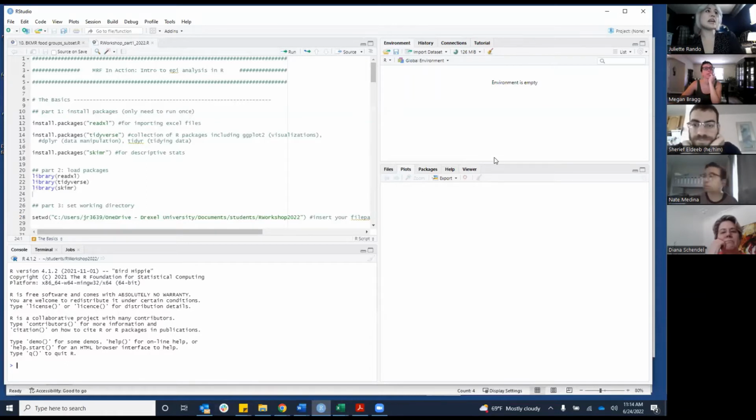And then in the top right is our environment. And this is going to keep track of the variables that we make. So we'll be able to see a list and some information about that. And then at the bottom, this is the output. So if we make any plots, they're going to show up here. And if I look at a help file, that would also be here.